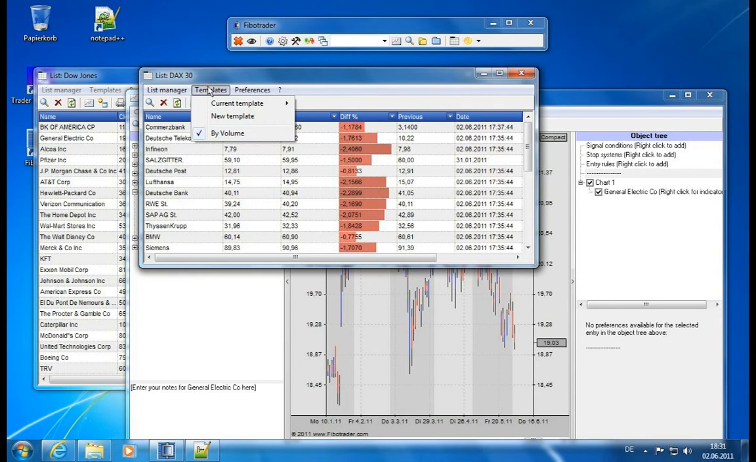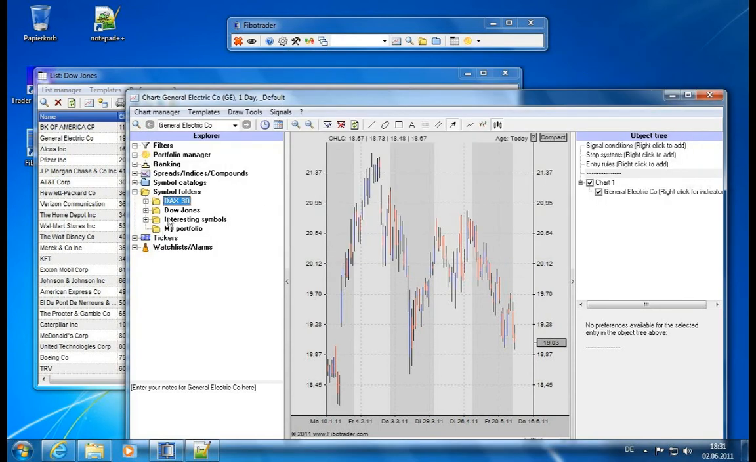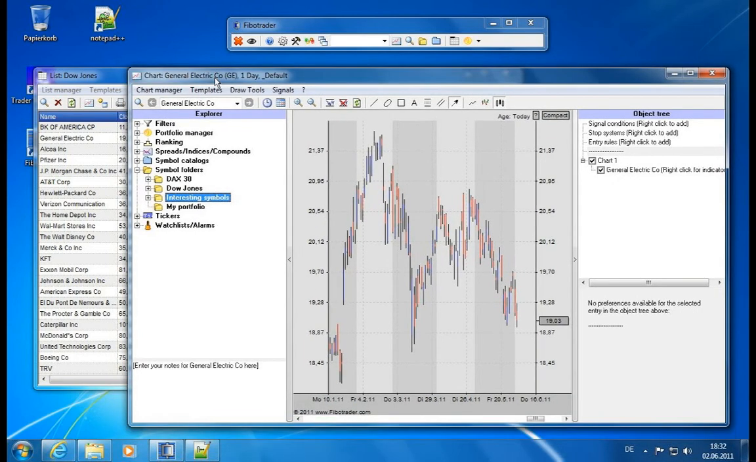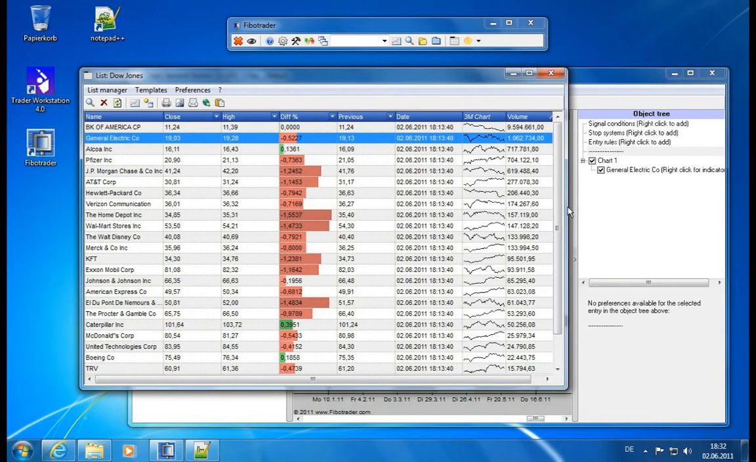You can load the by volume chart again. It is loaded automatically since it was the last used one. And also the templates will be remembered by folder. So if you have a template for this folder and a template for this folder defined, it will remember and load the appropriate template. Now, we have this template.